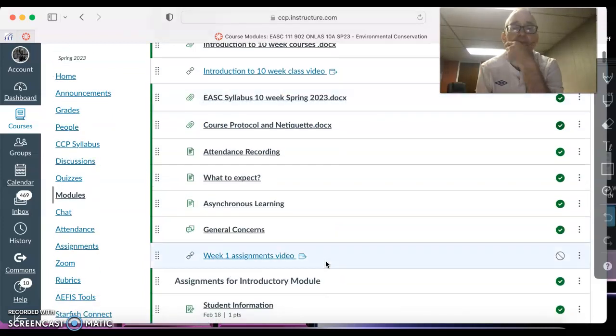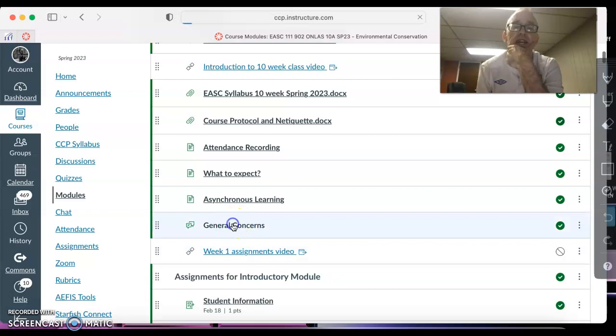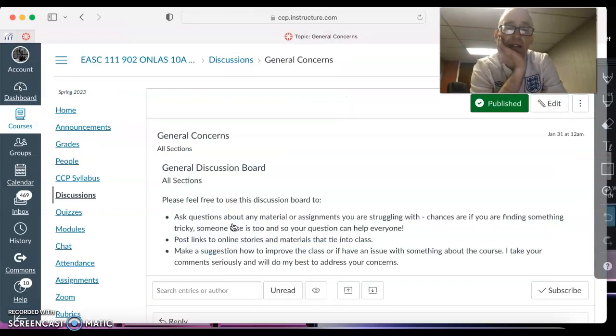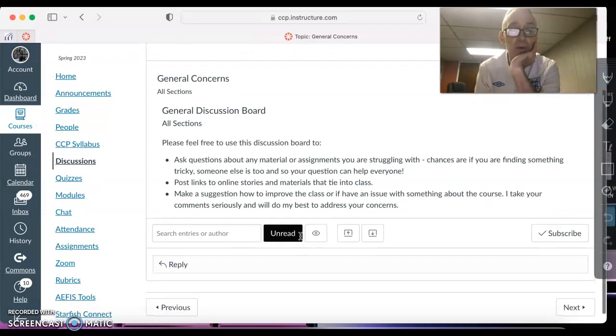Also, there is a section called General Concerns. Under this general concerns section, if you have a problem and you don't mind posting it, I'll answer this as soon as I see it. So you go here, ask a question about material or assignments, or if you have something interesting to share, you can post it here. If you've got a genuine concern, I will write something underneath to say I've read it and try to help you out.